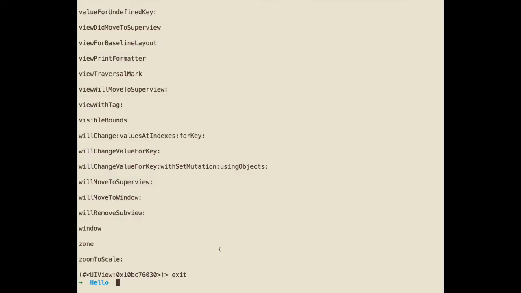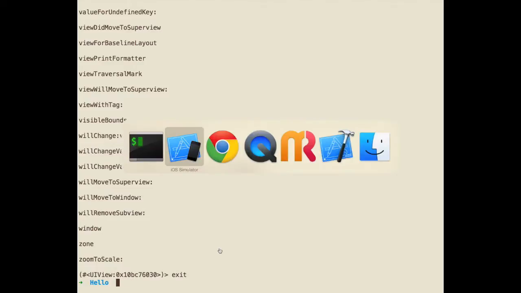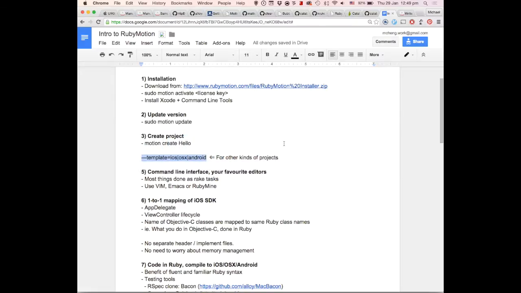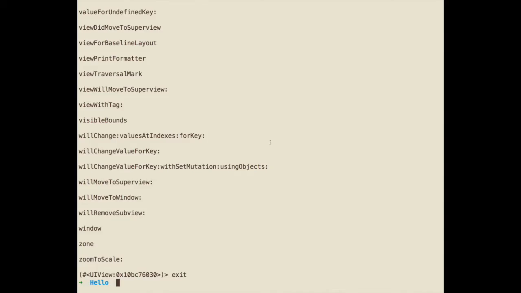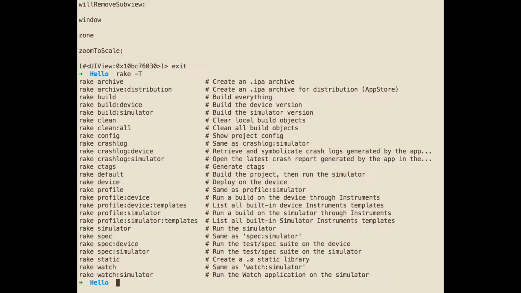You can also run, there is a testing framework that comes with it. So, okay, let's go through the notes. Basically, it's a command line interface, everything is in the command line. All the things you do are in rake. So you just type rake, you can see all the tasks that they have. You can create an archive, build it for a device or simulator, or the default is to just run it in a simulator.